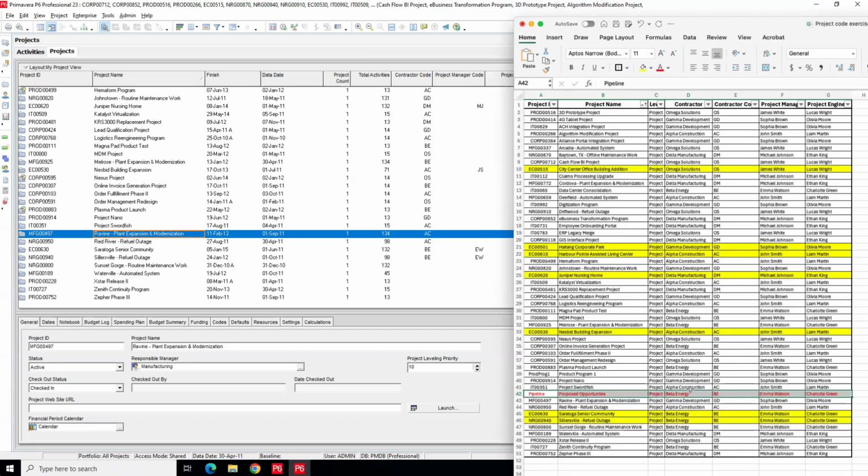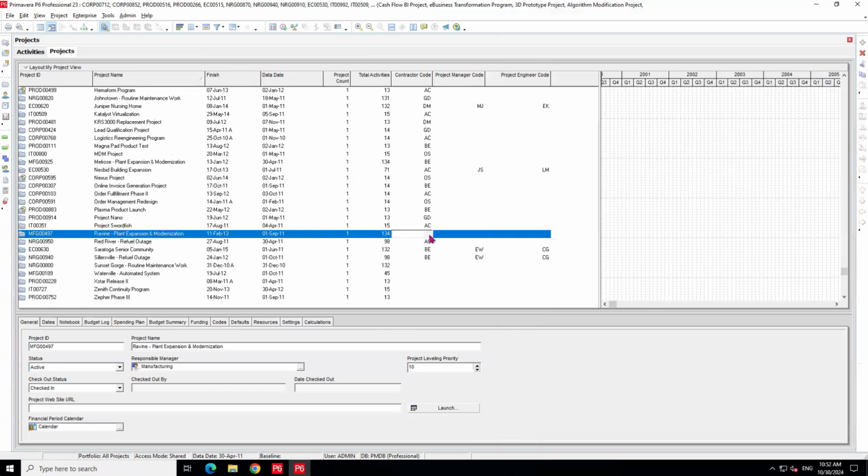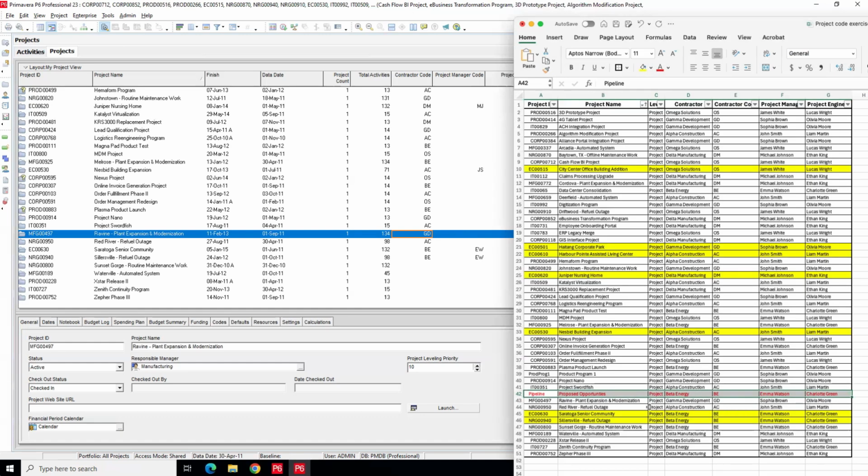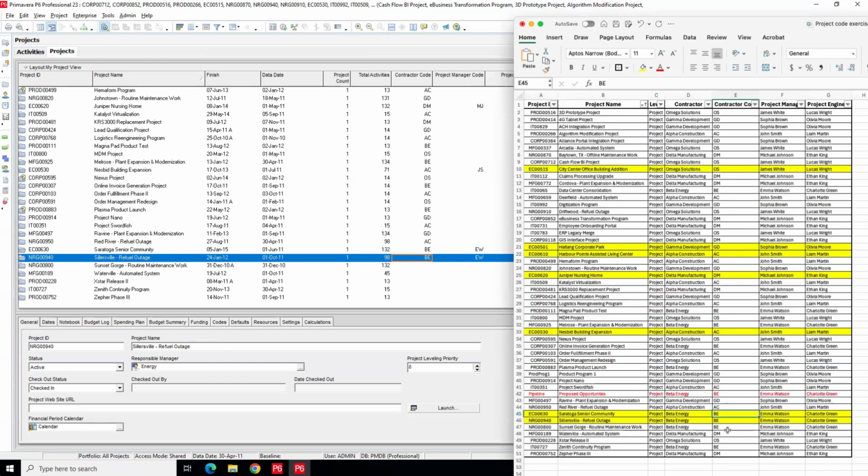So this plant expansion is GD. Okay, so this is GD. All right. Then the Red River is AC. Okay, and we have BE, Saratoga, and then Red River outage. So that's fine. Then we have Beta Energy for sunsets. Okay, that's fine.